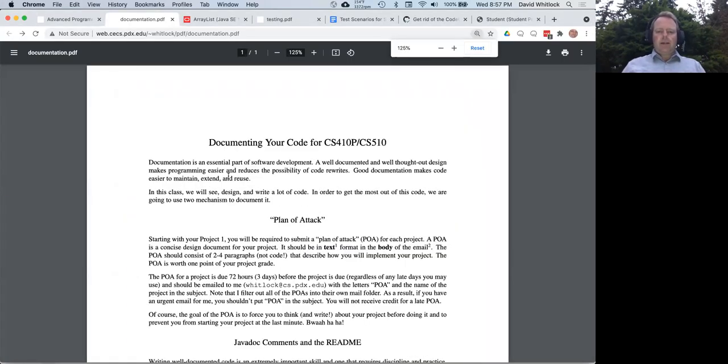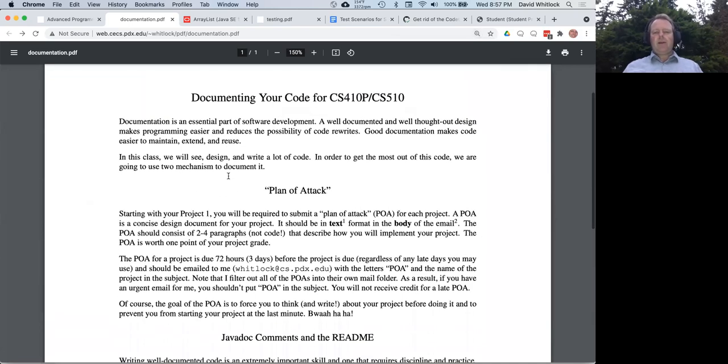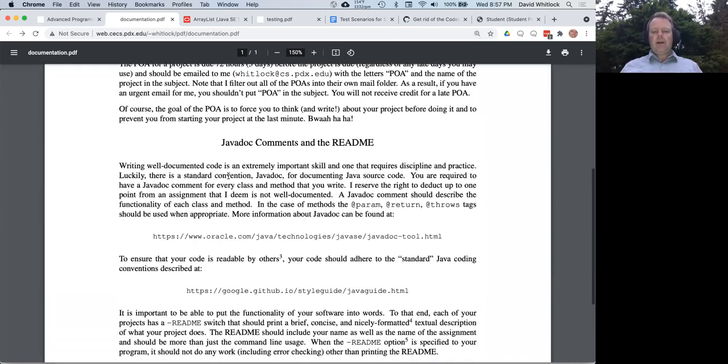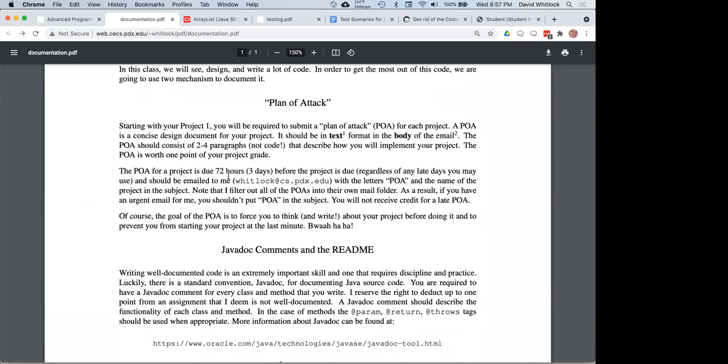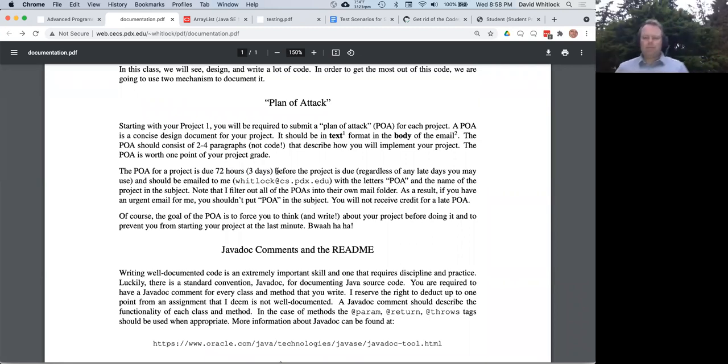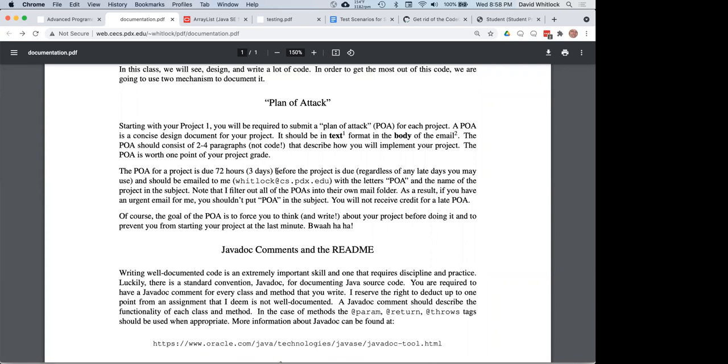Realize that is a lot, but any questions about how to document your code? The plan of attack, the Javadoc, and the README? So the plan of attack is due exactly 72 hours before the assignment itself. Sunday night. And that being said, you'd probably suggest that we try to do it before making any significant coding work on the project, right?